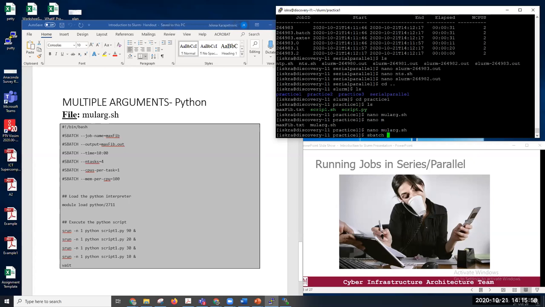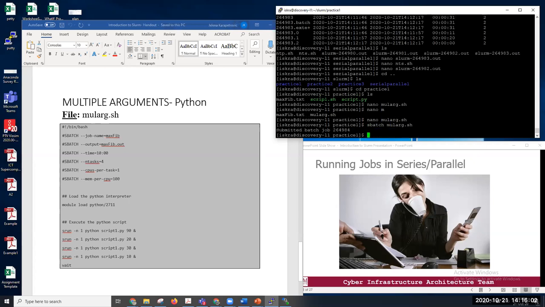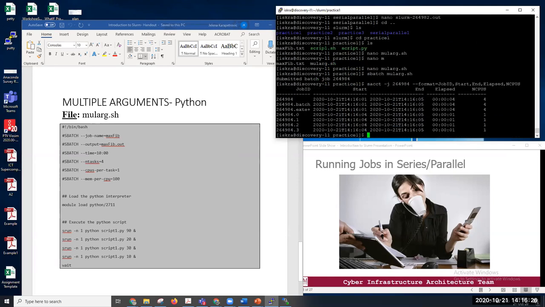Okay, now I want to submit my job. And so its job ID is 264984. Let's use the squeue command. Okay, let's change the number. Okay. So we requested, we have four tasks, and here they are. Started at the same time and ran simultaneously. So we executed this script with multiple arguments, but we did it in parallel.